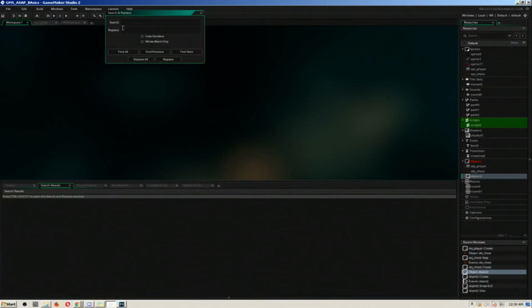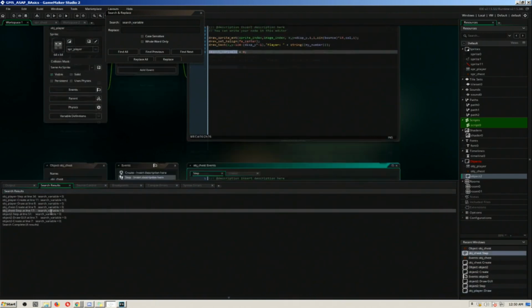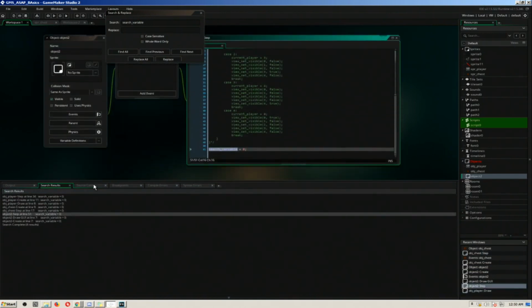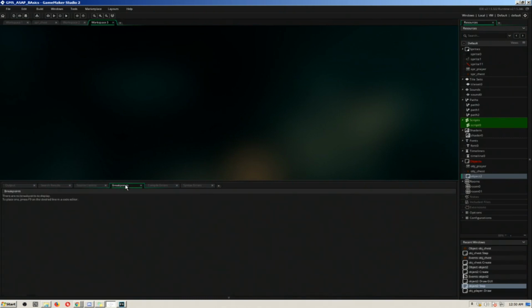Search results for listing every occurrence of your search query. For example, if you're trying to find out which objects you've used a certain variable in by using the Search and Replace tool, this is where the results would show up. Source control displays the reports and project file synchronization when you enable the option to store your project in places like GitHub, which allows you to work with multiple developers on one project all at once.